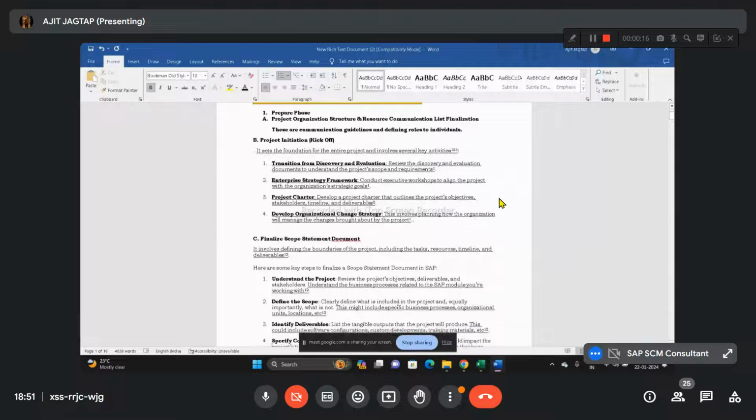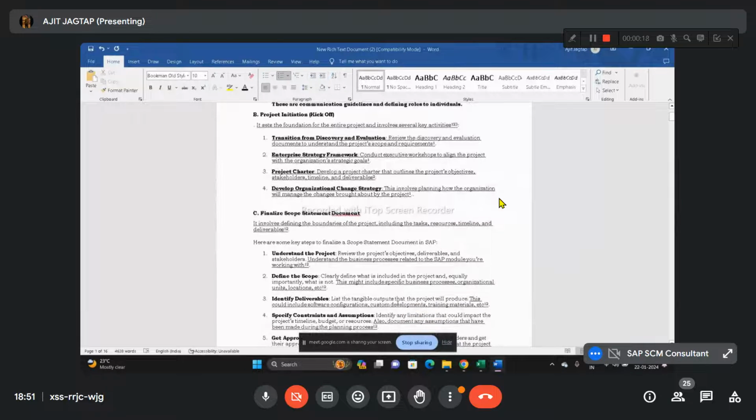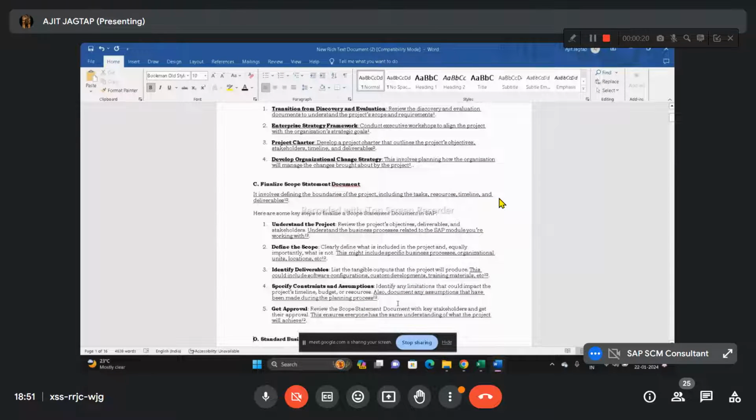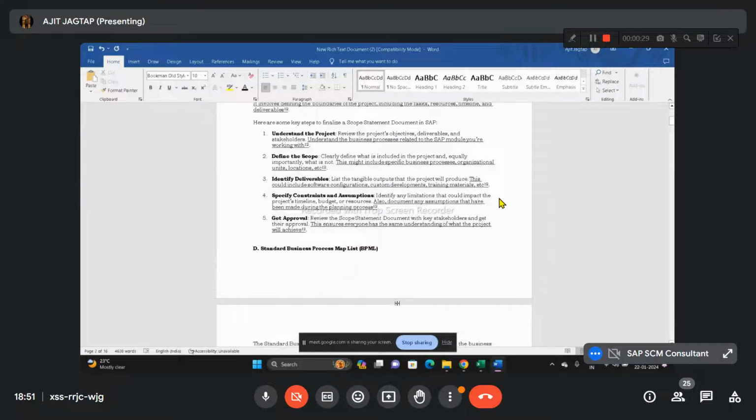And key steps to finalize the scope documents are nothing but understanding the project, then define the scope, what is the scope of project, then identifying deliverables, then specifying constraints and assumptions, and approval from the key stakeholders.